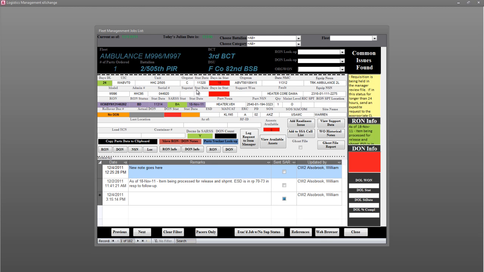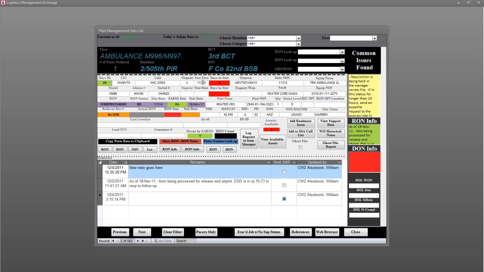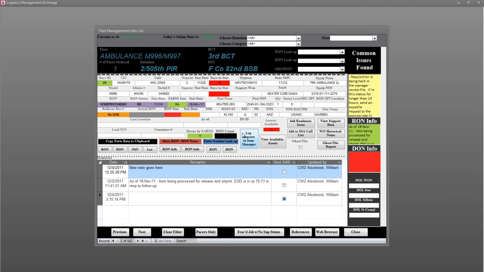Now if the job was evac to support, you would see the support status and the support work order number as well. Now one of the capabilities that LMX offers is if you don't know what a specific status is, then you can click on that status and it'll tell you what the definition is. Likewise, if you want to know what calendar date a specific Julian date is for, click on that particular field and it's going to tell you what the calendar date is.